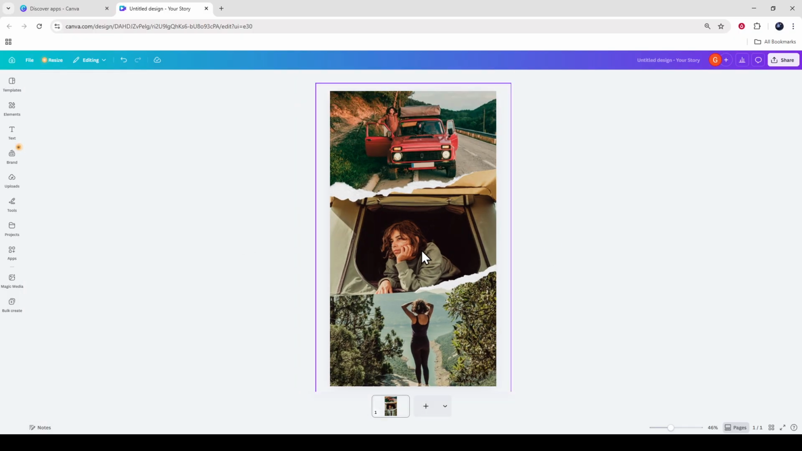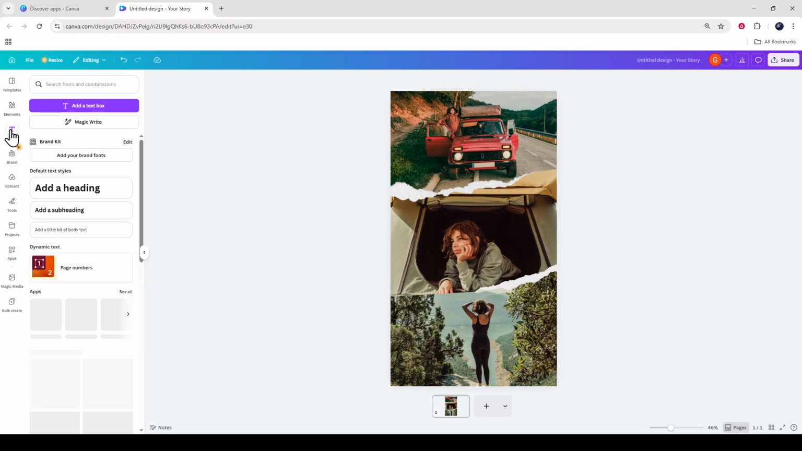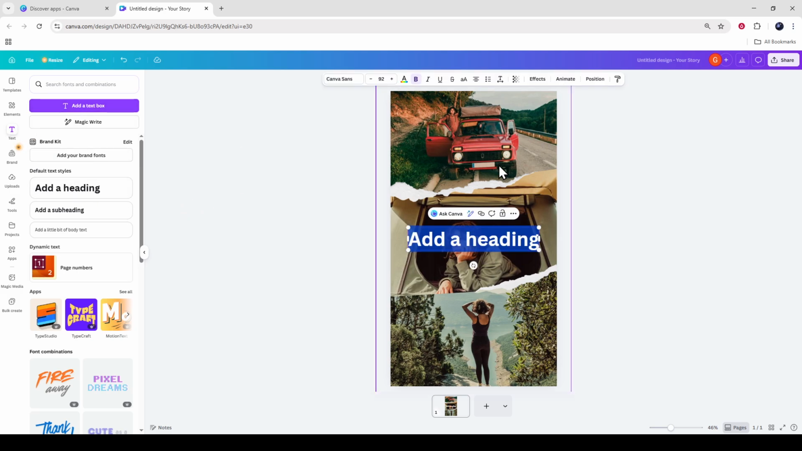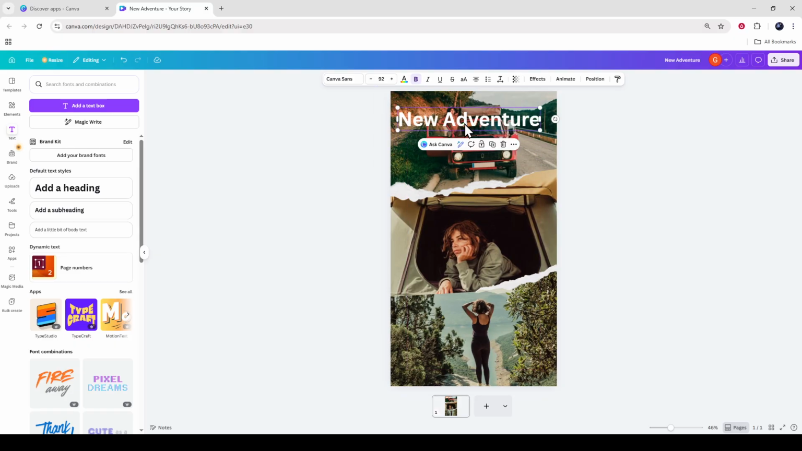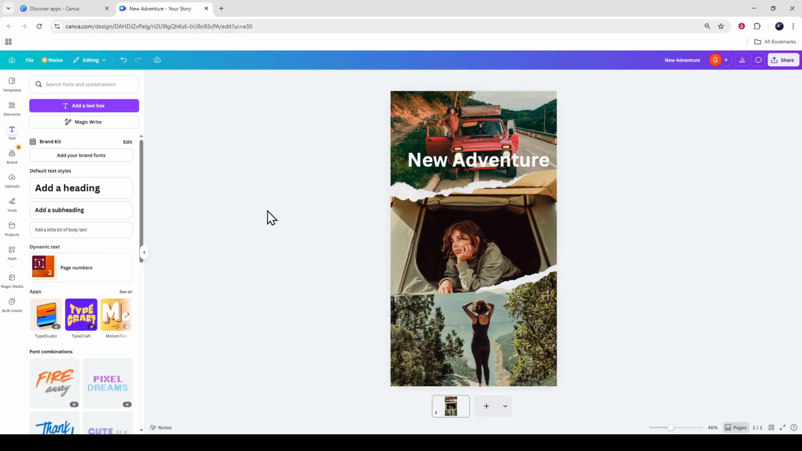Add text, images, stickers, or elements. Use the left sidebar to bring in what you need. Click text to add headings or body text, photos or uploads to place your own images, and elements or stickers for shapes and graphics. Drag items onto the canvas and position them where you want. Keep text large and high contrast so it's easy to read on a phone screen.